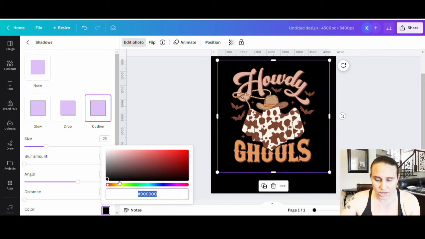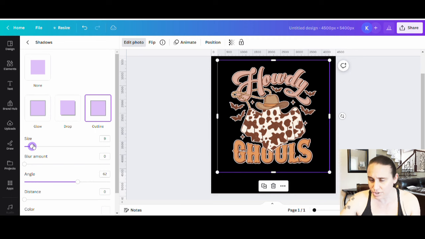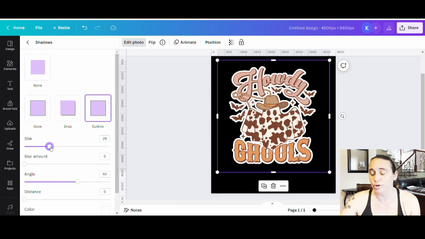And I'm gonna make that outline nice and white. I'm gonna make it pretty small. It doesn't need to be huge. It depends kind of what look you're going for. Something like that would make it look more like a sticker, because stickers will tend to have that sort of wide kind of white background around it.